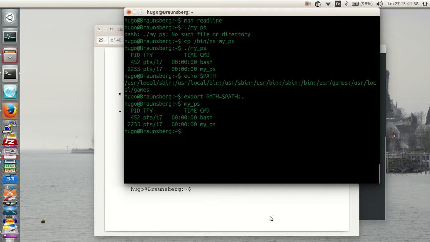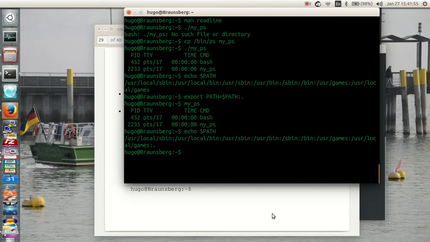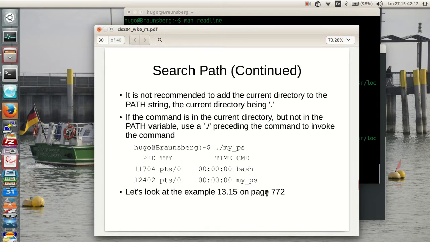Okay. Echo $PATH again, just for grins. I wanted to show you this because I do not put the current directory in the path, and the dot is the symbol for the current directory. So there it is at the very bottom. That's why the my_ps command worked there, but did not work here. Okay. It's a security issue. You don't want dot in your path, just the way it is.